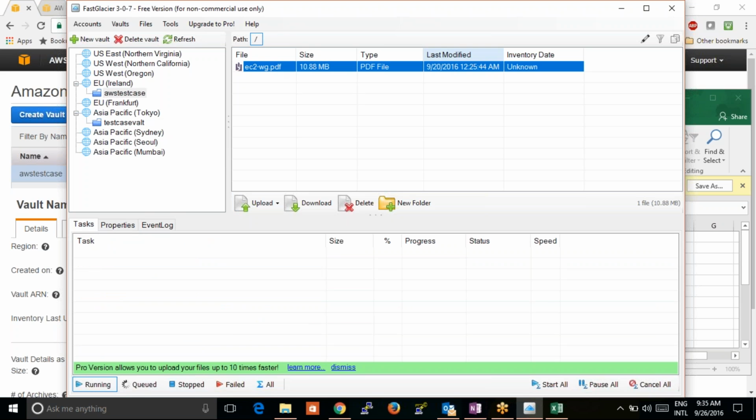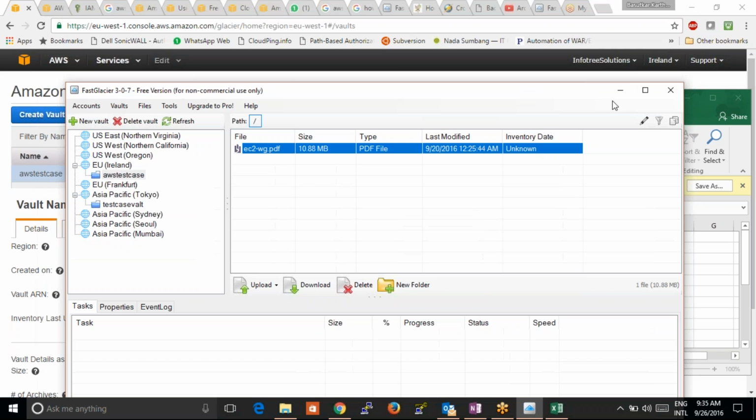So we have uploaded 10.88 MB of files to Amazon Web Services Glacier. For this 10 MB, the upload took not more than one minute. But for retrieving it, archiving this data from AWS Glacier to our on-premises, it takes nearly four hours for each file, a minimum of four hours. Depending upon the size of the archive, the time varies.